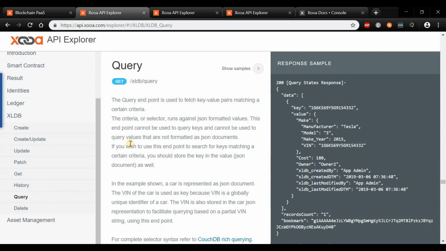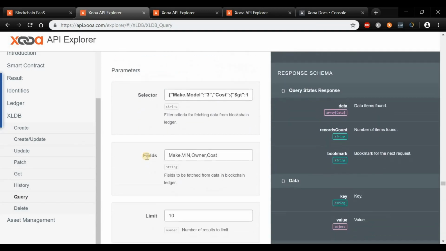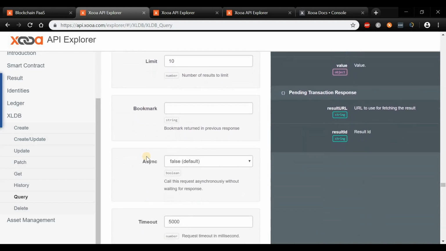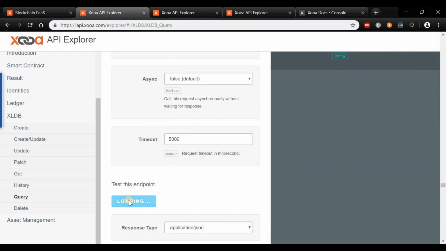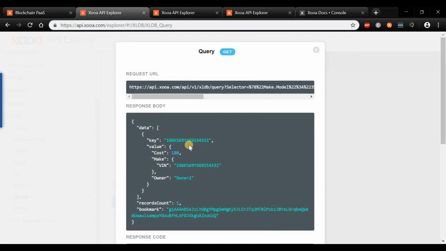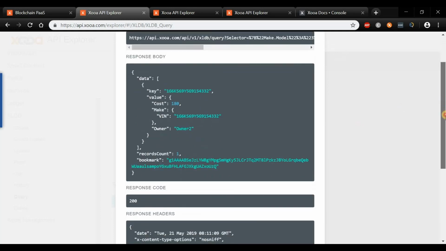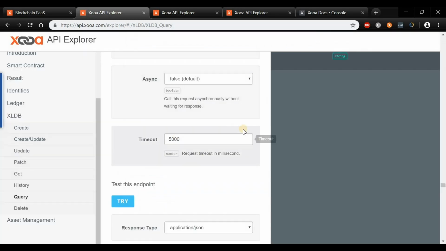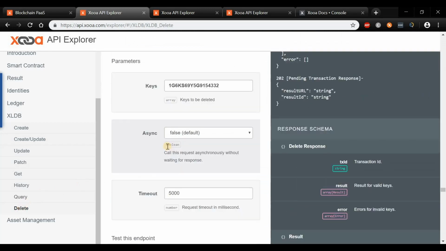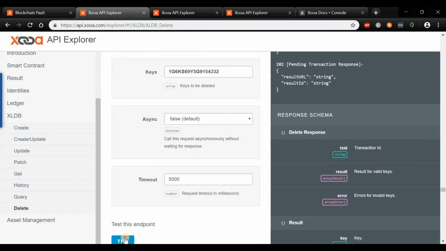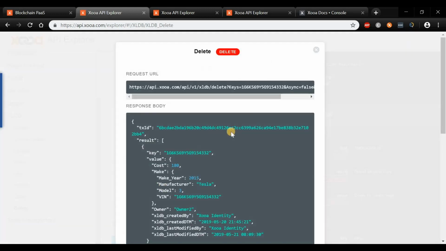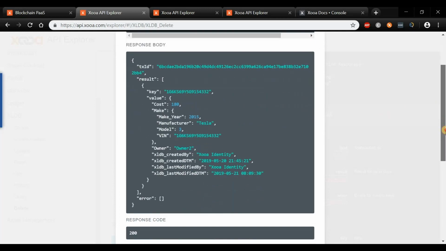Now we have query. This endpoint is used to fetch key value pairs that match a certain criteria. Select try. For this key, you'll see the value, cost, make, owner, etc., which is information requested to be fetched. Finally, we have delete. With this, we can delete a key. Here you can see that the key has been deleted successfully.